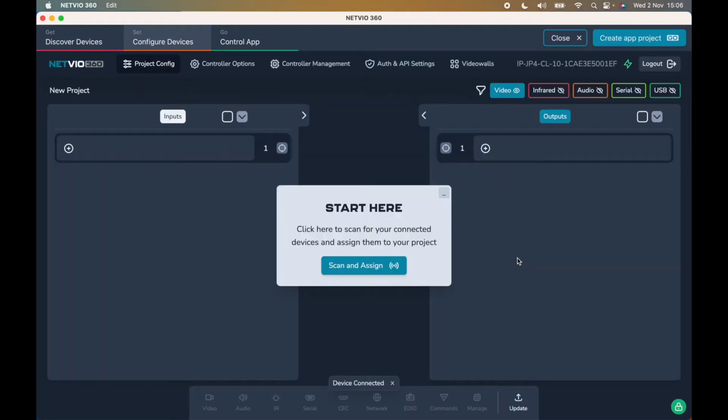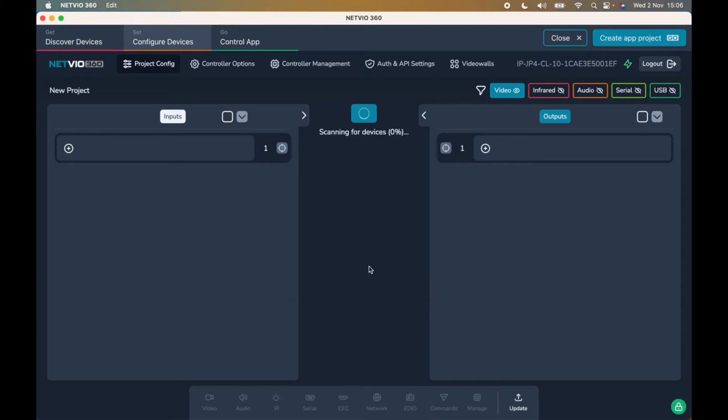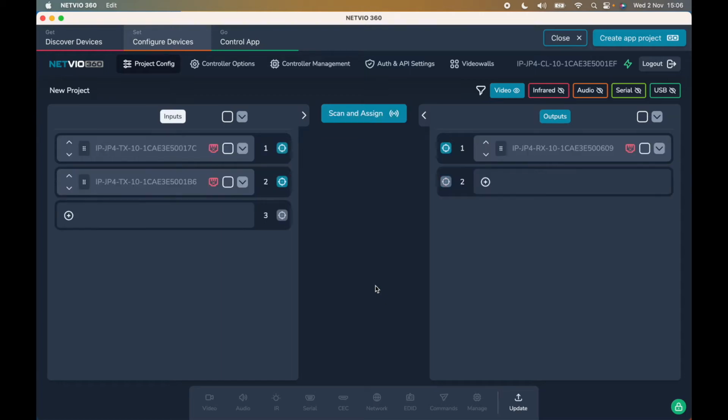Once you're logged in, you're greeted by an identical screen to our matrix. However, the inputs and outputs are currently not populated, as we have not yet scanned and assigned for endpoints. Simply press Scan and Assign, and the Netvio controller will trawl the network for any available endpoints and place them in the correct columns. On this system, I have 2 encoders and 2 decoders, identified by their MAC address, so I highly recommend taking a note of the MAC addresses of each unit as you install them.